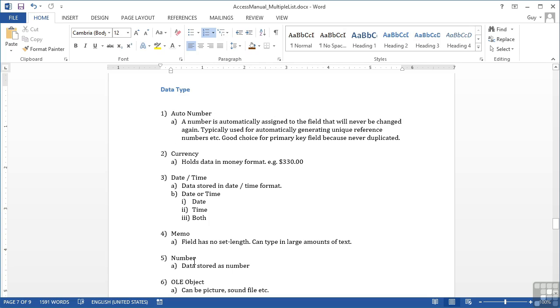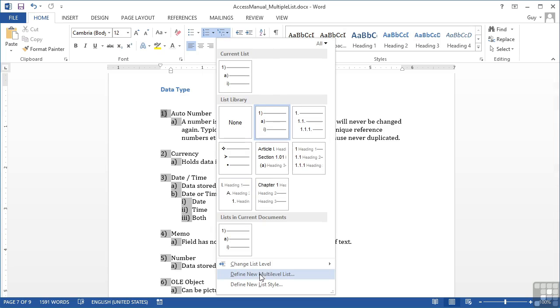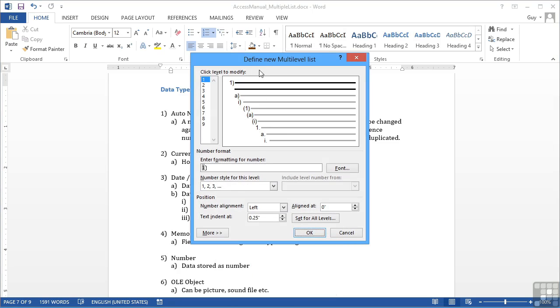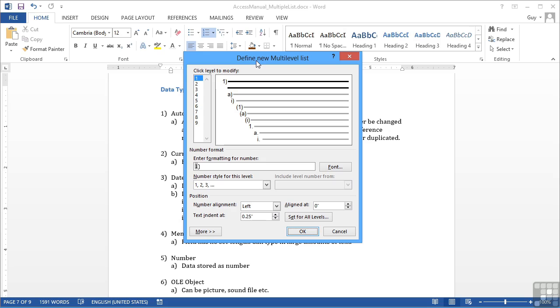where there is already a list in place. So we have a set of text that already has a multilevel list applied to it, but we'd like to create our own. Then in the drop-down list for multilevel lists, we can choose Define New Multilevel List. This opens up the dialog box for Define New Multilevel List.